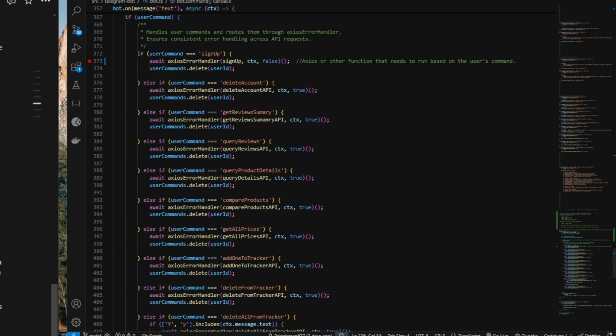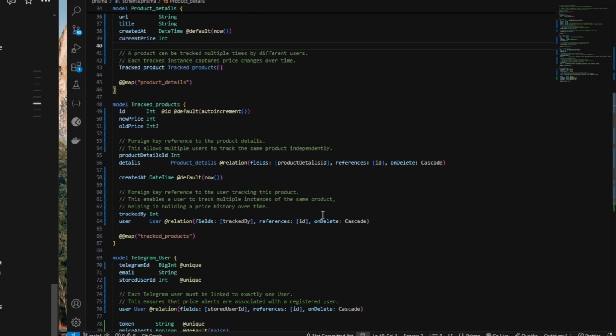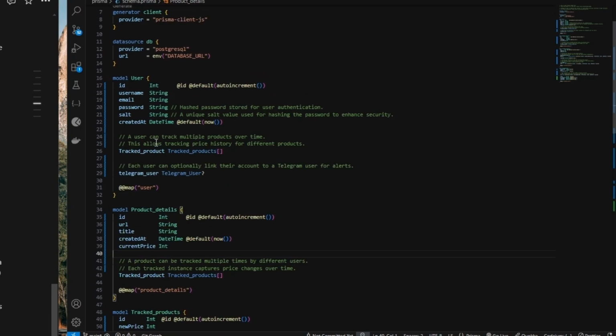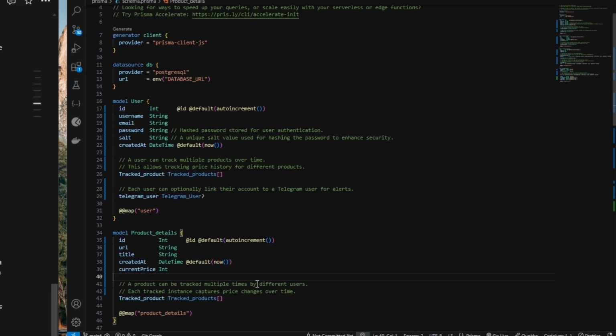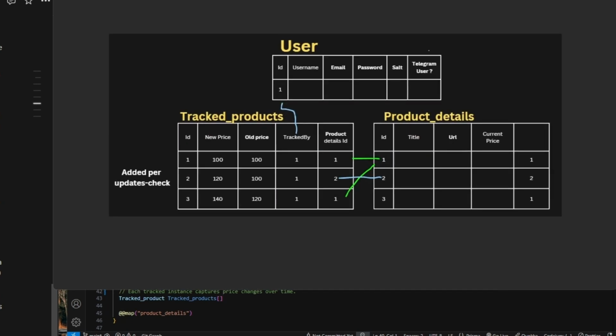Now let's take a look at the database. It is using Prisma. And again, if you choose to run this by yourself, just make sure you connect it to a valid Prisma URL. And to explain this, I decided to make another image. So whenever a user starts tracking a product for the first time, it is both going to add a row to this table with the title and URL of the product, and also it is going to add one row to this track products table.